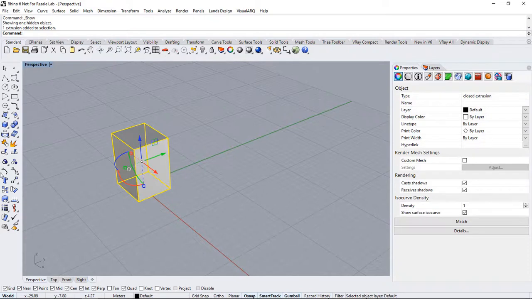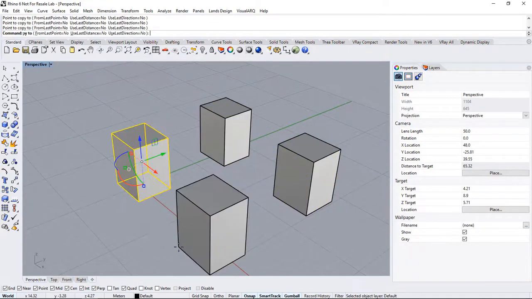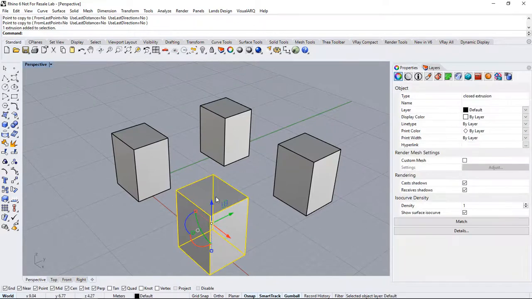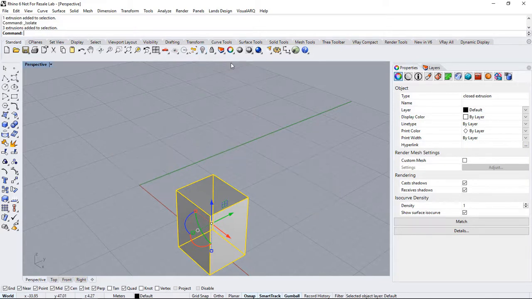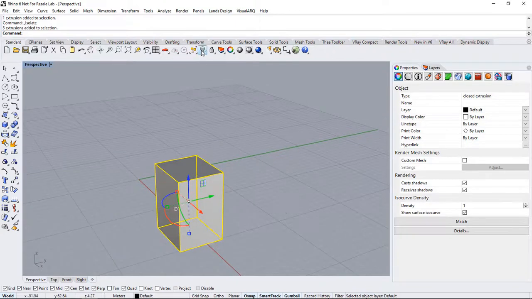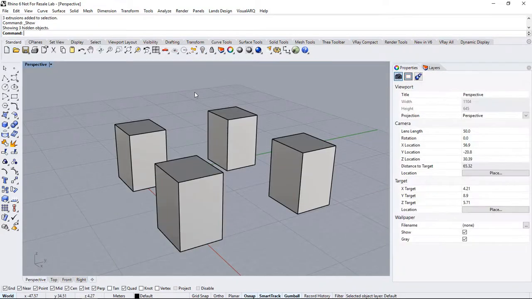If we have several objects in the model, let's copy this box around, and we'd like to work on this one only, we can hide the rest by using the isolate command. For this, I'll select the object, then open the visibility toolbar and click on this icon. Right-clicking on the light bulb icon will bring all hidden objects back onto the screen.